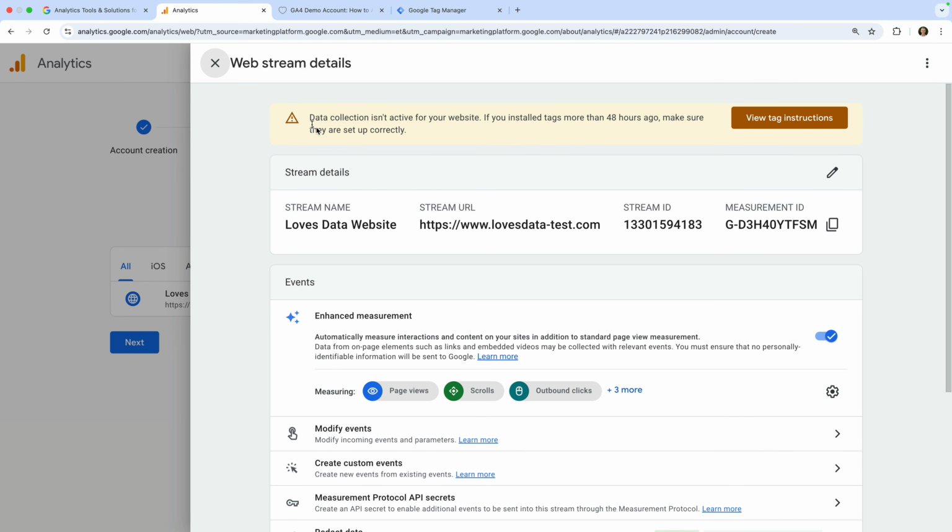Details are now loaded for our data stream. Apart from using the installation instructions, you can also copy the measurement ID on the top right corner. When we add this on our website using either the Google Tag or Google Tag Manager, the measurement ID ensures that data flows into our property and our reports.